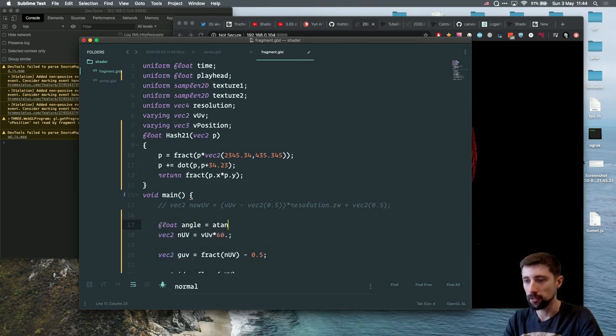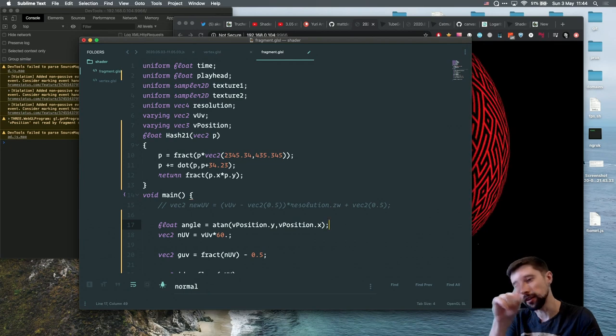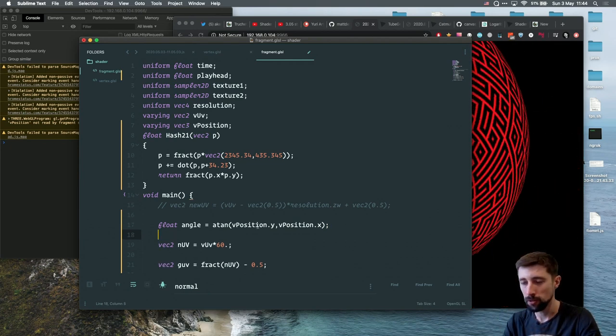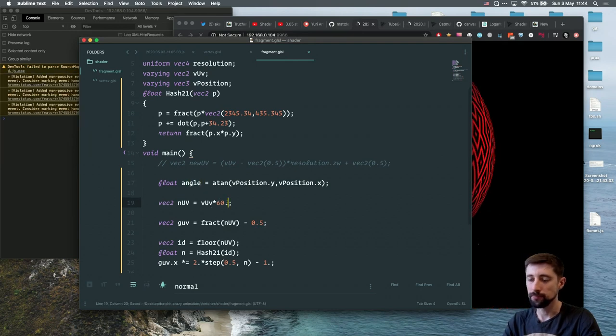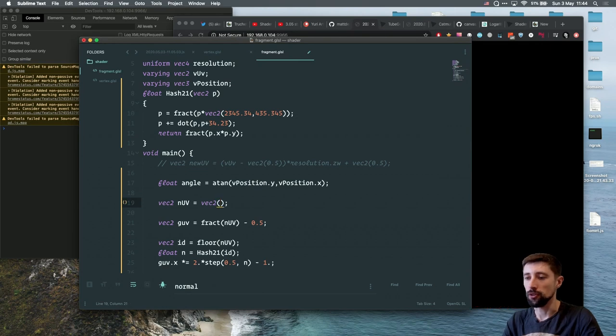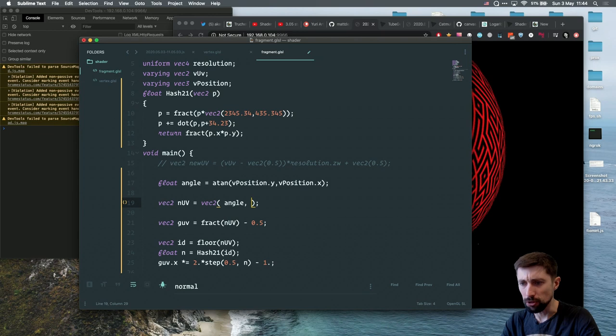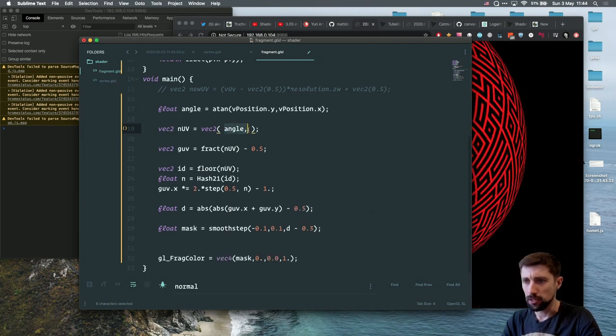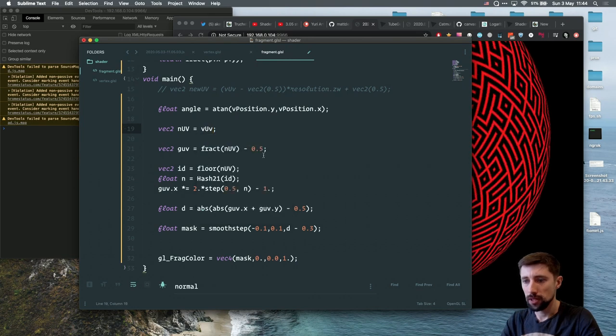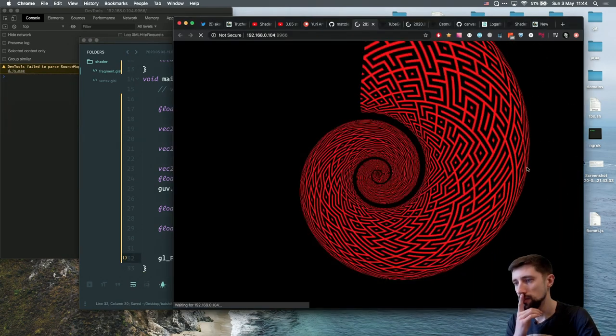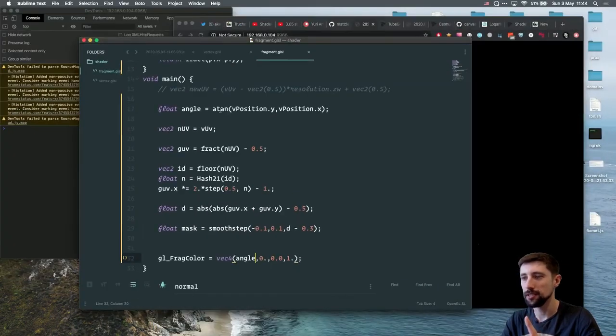Then I will get the angle here. Float angle equals atan of v-position y, v-position x. This is getting an angle of each point I'm drawing now. And then I will create the two-dimensional vector, and one part of this vector is going to be this angle, probably. First of all, let's see how this angle looks. It's not really going from 0 to 1 because this function returns minus pi to plus pi.